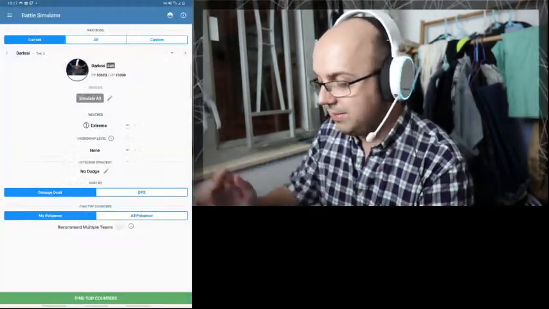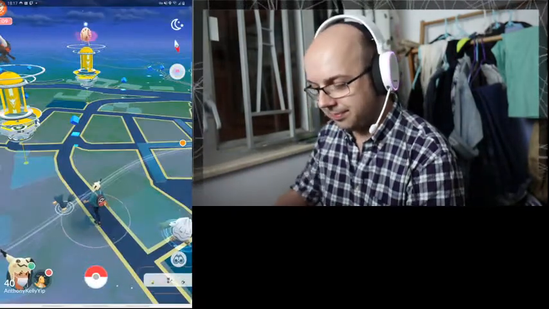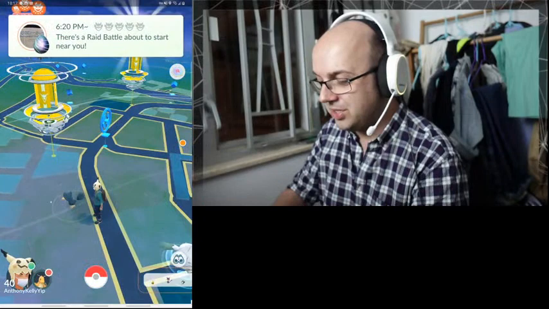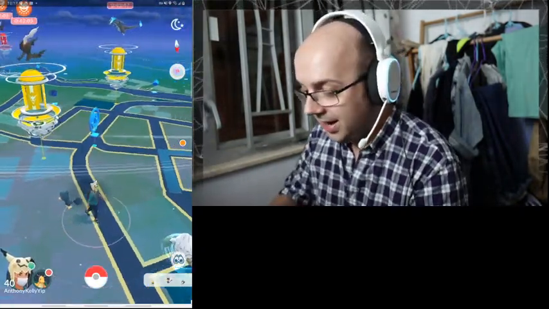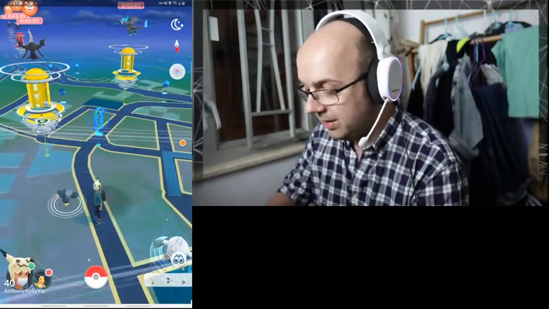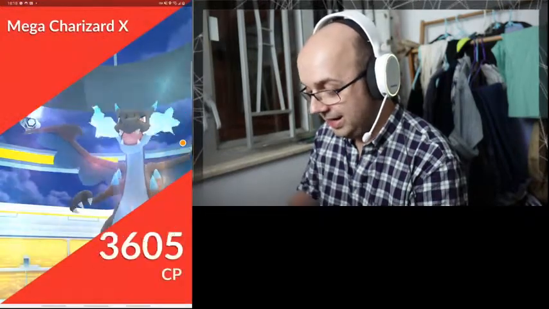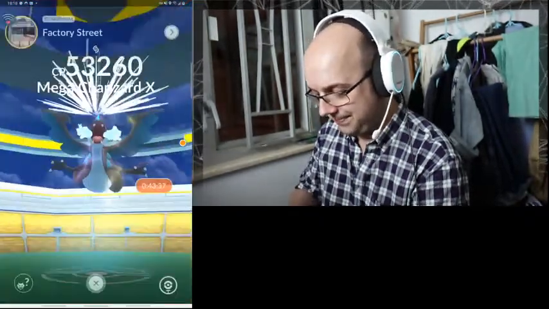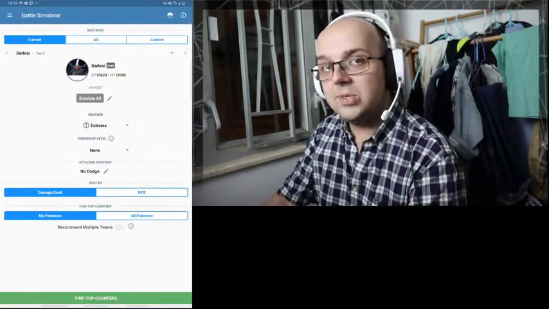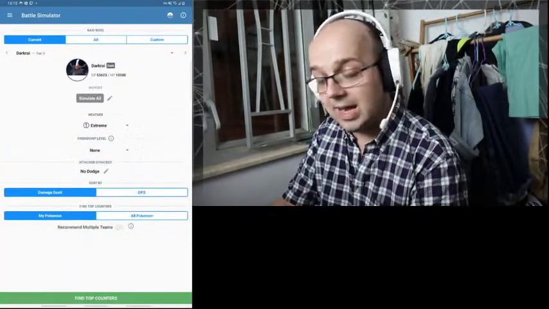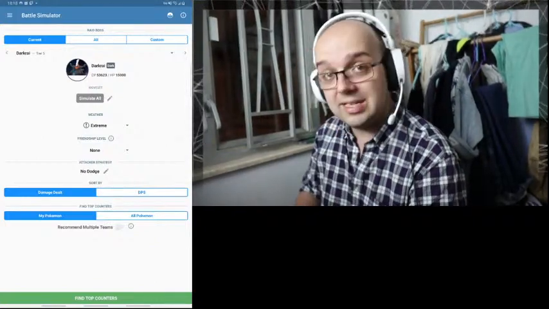There's also a battle simulator. So if we just jump back into Pokemon Go right now, you'll see there's a bunch of raids going on. It is raid hour on Wednesday evening right now. We've got a mega raid going on over here, which I might want to jump into later. But in Poke Genie, it will tell you who the current raid bosses are. And there is this battle simulator.